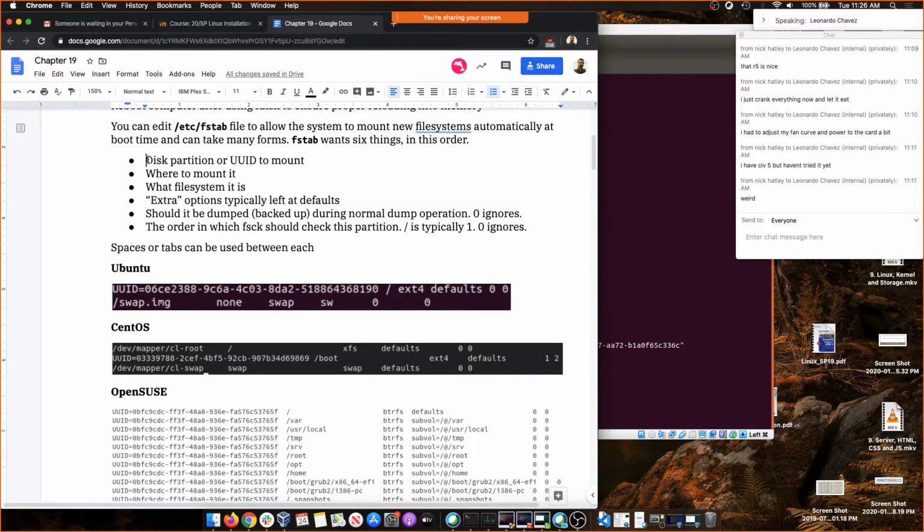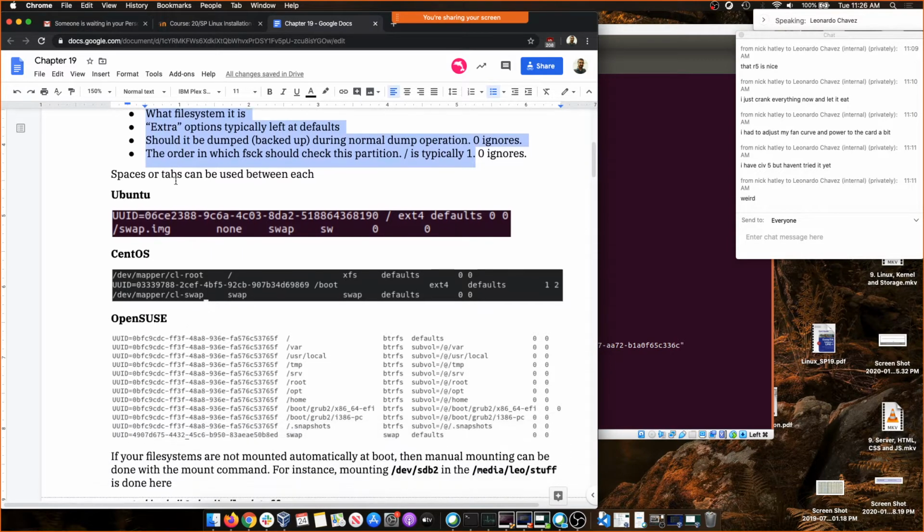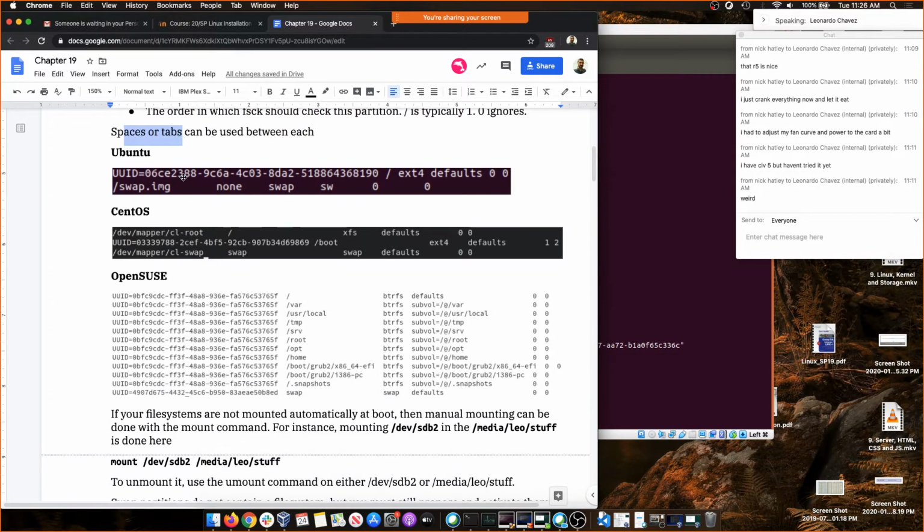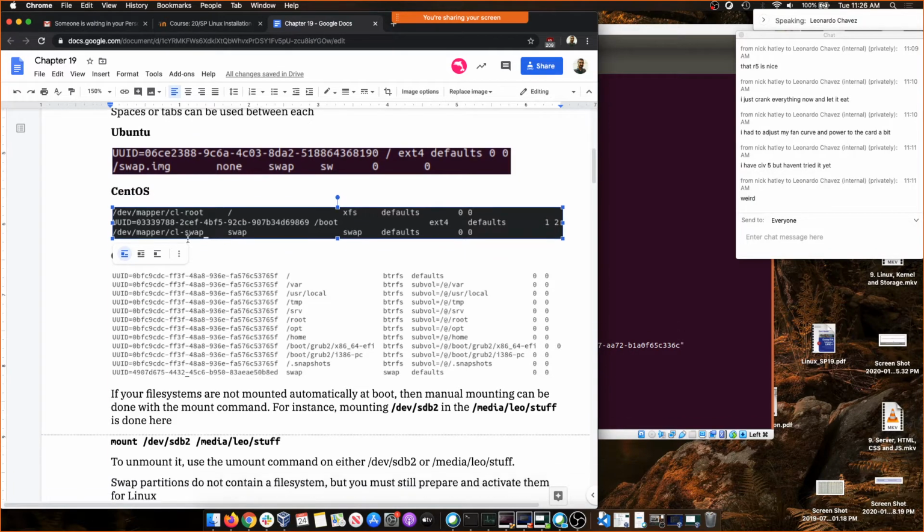so that's it, right? So the fstab stuff I was talking about, there it is, defined for you right there. Spaces or tabs, either or. Here's what it looks like in Ubuntu. Here's what it looks like in CentOS.